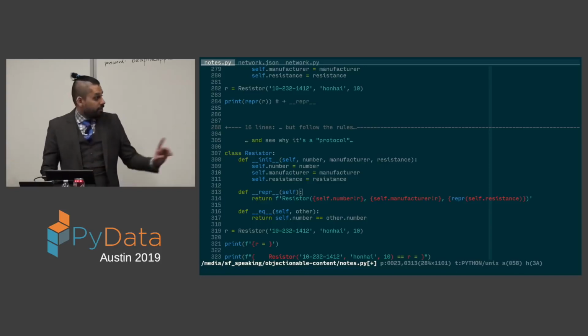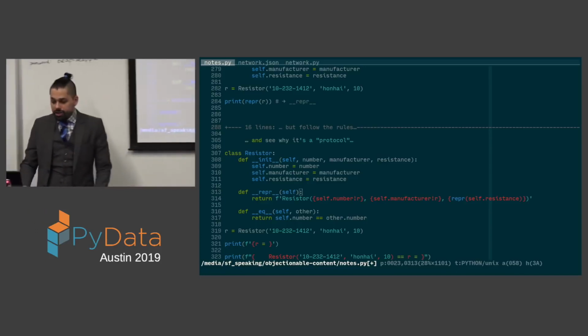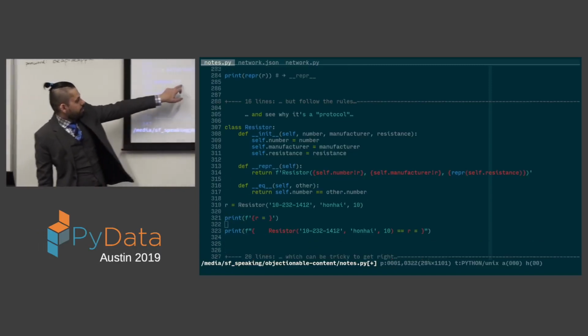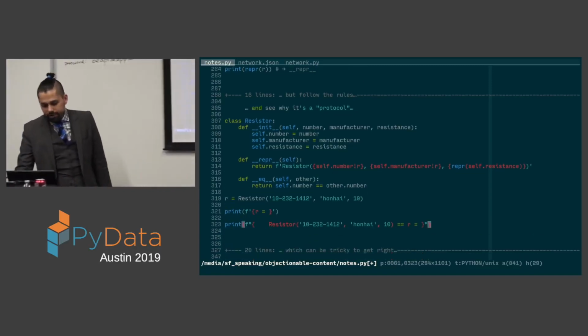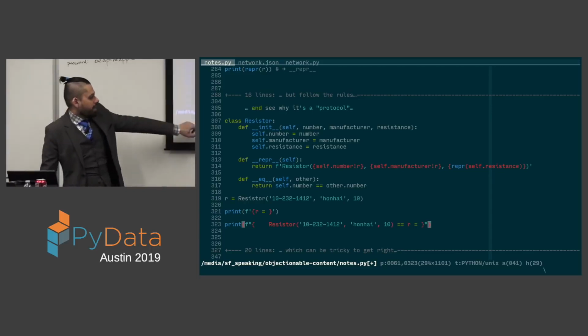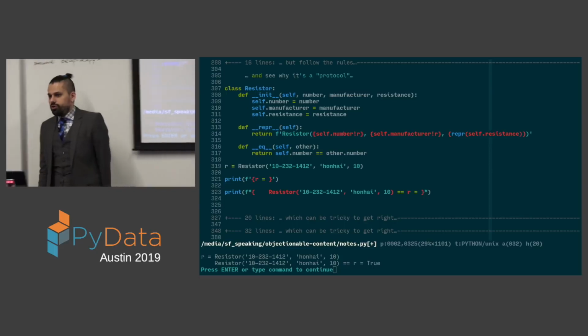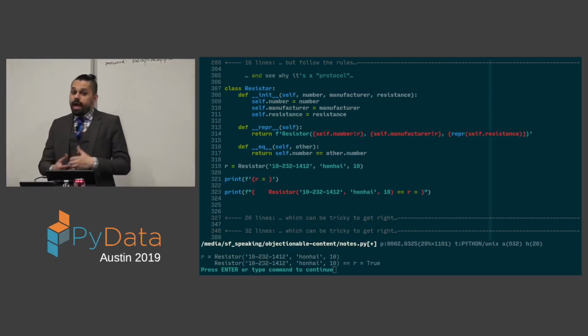And when I finally make this work, and I add an EQ here so that I can actually see they're equal, and I cut and paste that result that'll be printed out in this line over here, we'll see everything works as expected. And so I get the resistor printed out nicely. If I cut and paste it at my terminal, it's back equal to the original object. And so that's the general guidance that I have for repr.